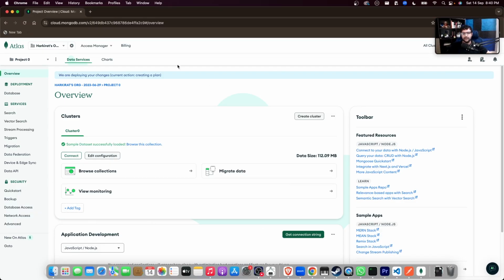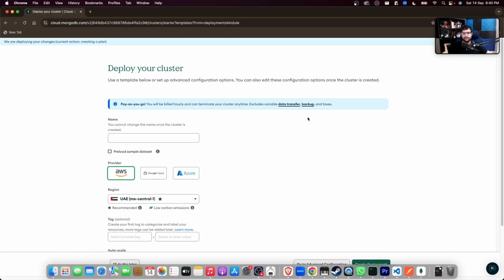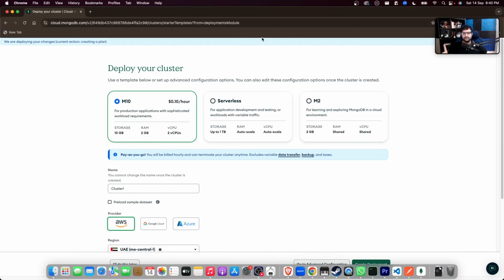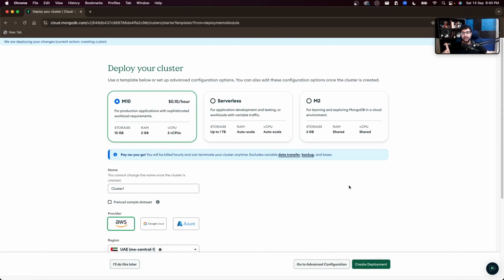I went over here. I clicked on the create cluster button. Step 1, create cluster button. When I click on create cluster, it took me to this page. Now over here, it is not showing me the M0 category. M0 means free category. Some of you might be seeing it.